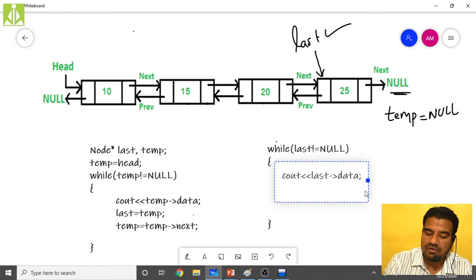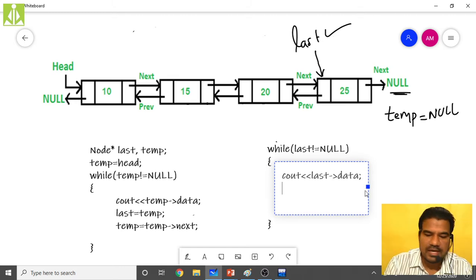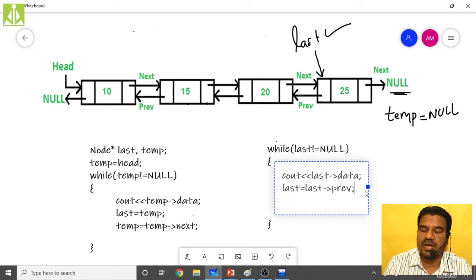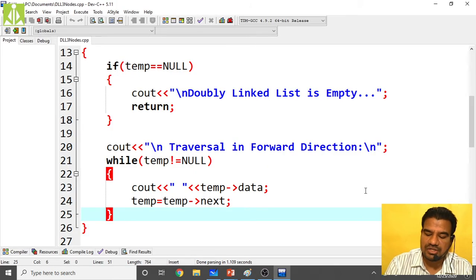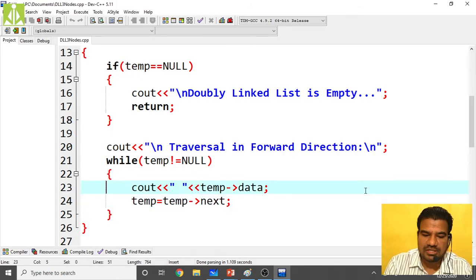So now what we have to do after this is last equals to last of previous, because we are traversing in the reverse direction. Only these two lines of code you have to write inside this. We already did the forward direction traversal, so now I will write the code for reverse direction traversal. So that correction I have to do.